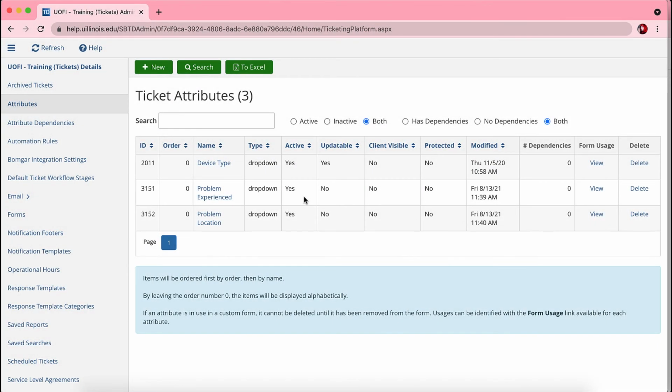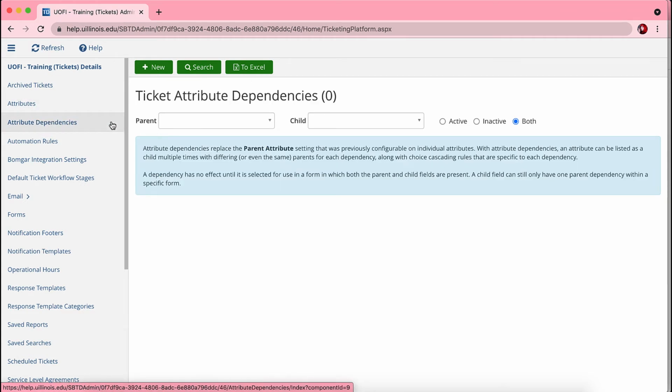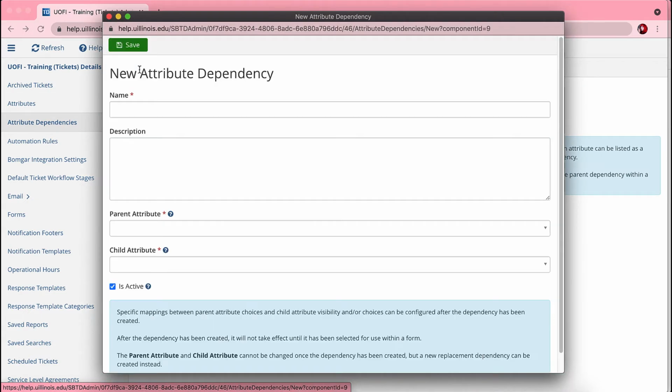Once you have created a few attributes, you can form relationships to create progressive questioning on forms. To form parent-child relationships, select the Attribute Dependencies tab. With attribute dependencies, an attribute can be listed as a child multiple times with differing or even the same parent for each dependency, along with choice cascading rules that are specific to each dependency. To create a new attribute dependency, select the New button located at the top of the page.